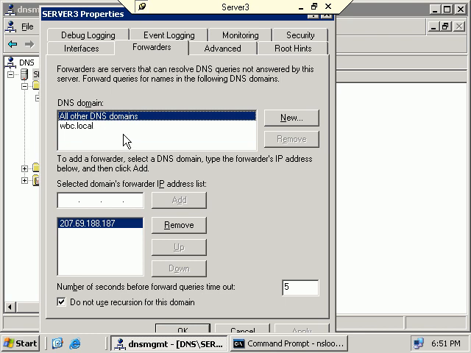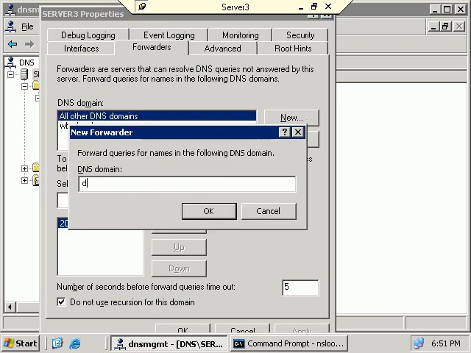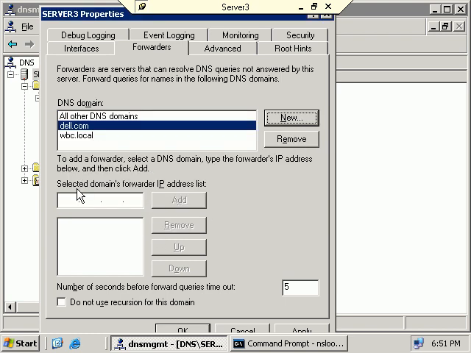And then we could mess this up. Just a second ago we were able to get out to Dell.com. Remember that? Well, if I wanted to, I could add a forwarder in here for Dell.com. Then I click OK, and let's say we're going to specify Server 1 here again.